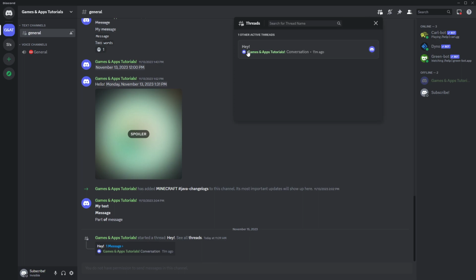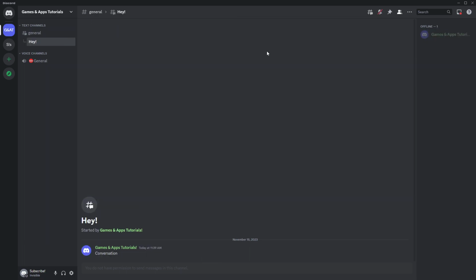And here you will find all active threads. You can click on the thread that you want to open. So let's click on this one, and then you will see it like it was a text channel. However, as you can see at the bottom, I don't have permissions to send any messages in that thread. So keep that in mind, that this might also be the case for you.